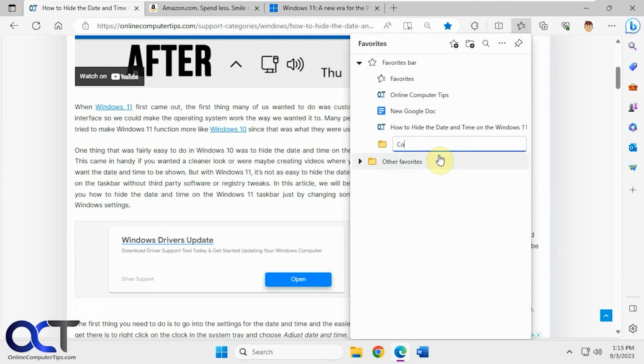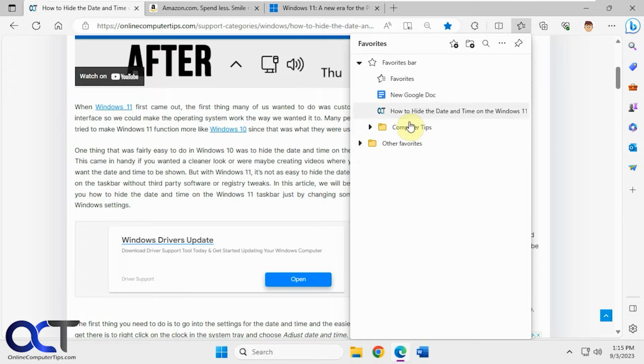Let's just call this Computer Tips. And now we could organize our stuff. Let's say we want this page here, we could drag and drop. This page here, we could drag and drop.